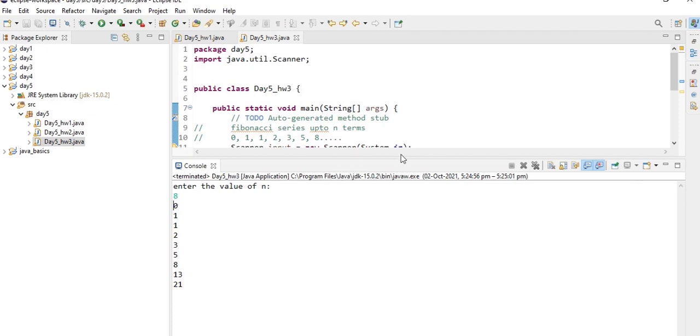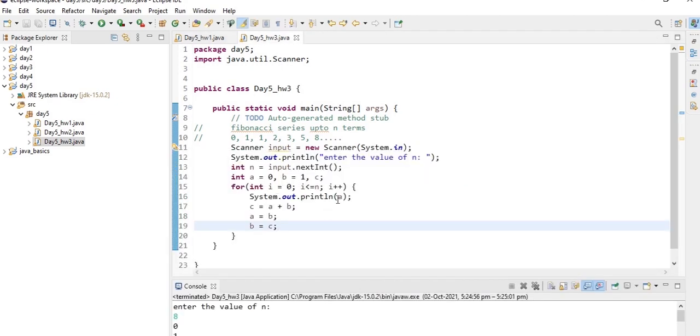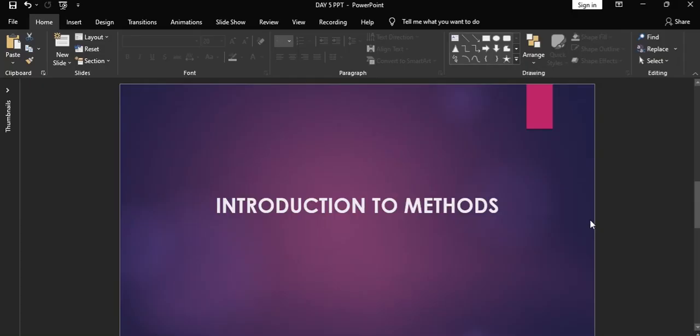So this program executes until the value of i is less than or equal to n. Here the value of n is 8, so till i equals 8 it executes and then comes out of the loop.